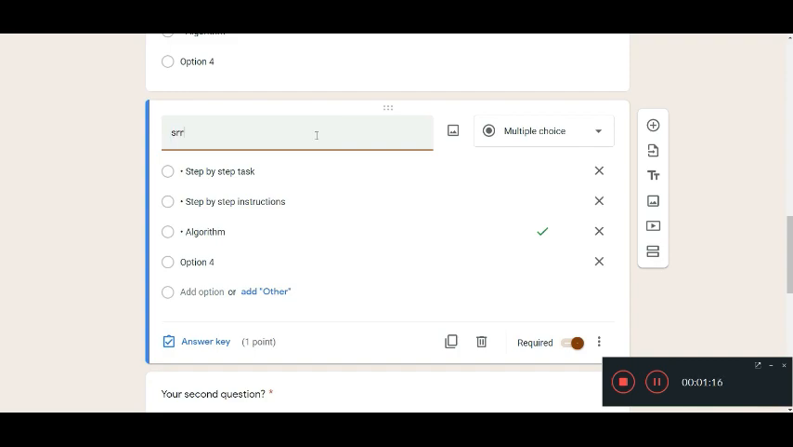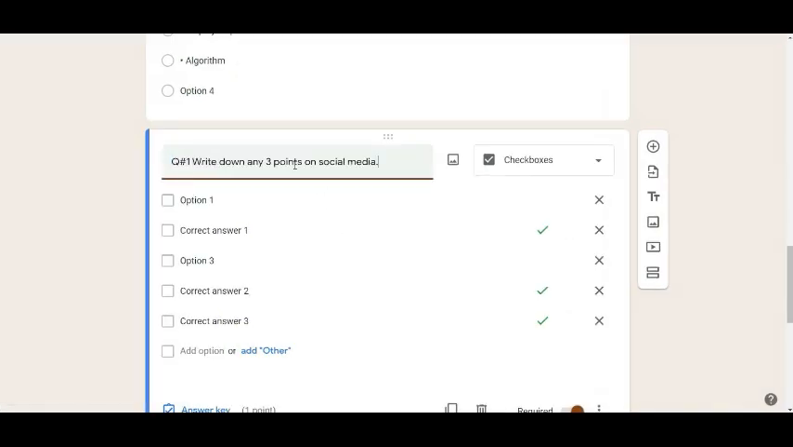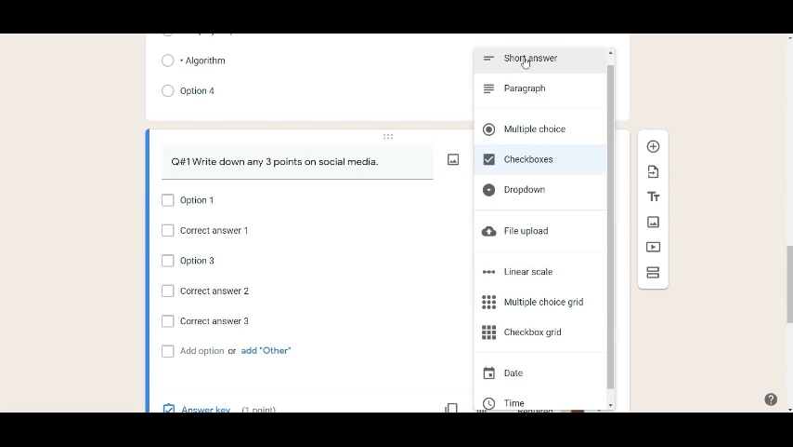Just add other questions. For asking explanation based questions, detailed or short question answers, you can follow the same thing. Just copy this question, paste it on the template, or choose the option here as short answer or paragraph.